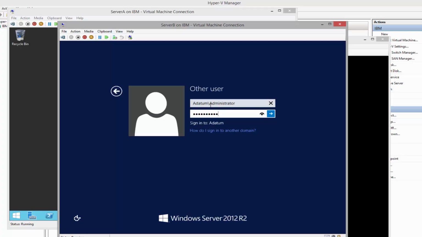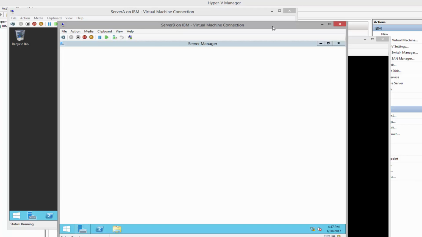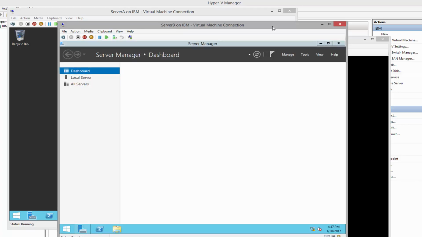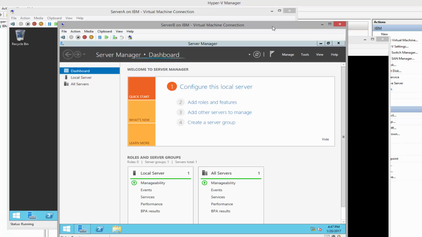So now it says a.tom/administrator. This is an example of a domain admin account, and I'm using password 01 for this video demonstration. As we can see, Server Manager loads by default, and you might say we disabled that feature. What's going on here? Yes, this is the domain admin account. It's another user account.